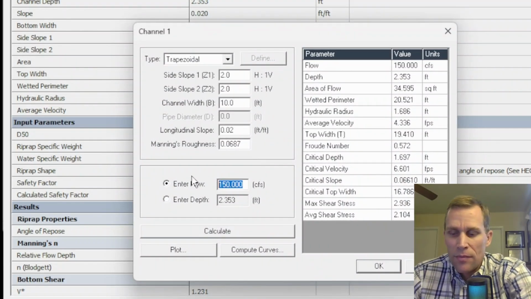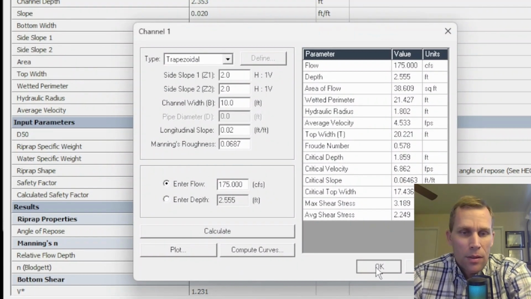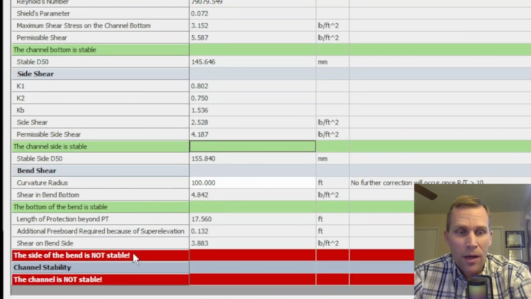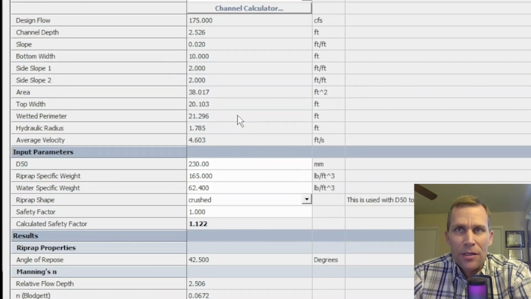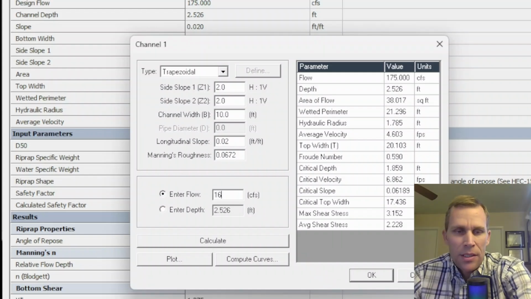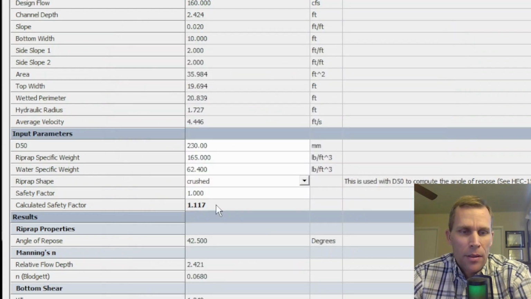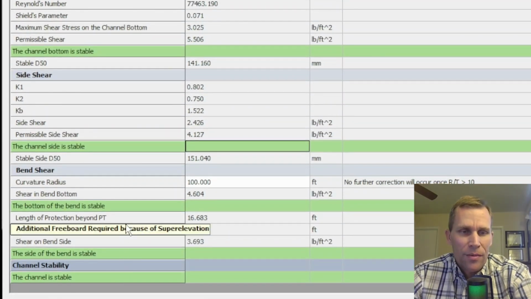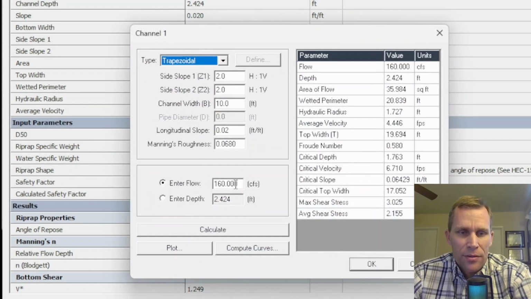I'll say 175. Calculate. Okay. Scroll down. 175 is not going to allow us to have a stable side of the bend, but the bottom of the bend is stable. So again, we need to decrease. The answer is between 150 and 175. Let's just go with 160. Calculate. Okay. And then scroll down. We're good there. So between 160 and 175, I'll increase it to, how about 165?